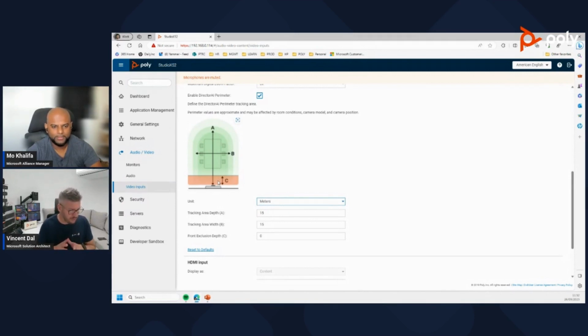Now, this is useful in an enclosed room because you can give the measurements of the room, but it's also very useful in an open space. You can say, hey, people beyond this point will no longer be zoomed into. People beyond this width point will no longer be zoomed into. So if you have an open space and you have a camera there, you can make sure that people passing by in the back will not be zoomed into. So pretty cool little feature.